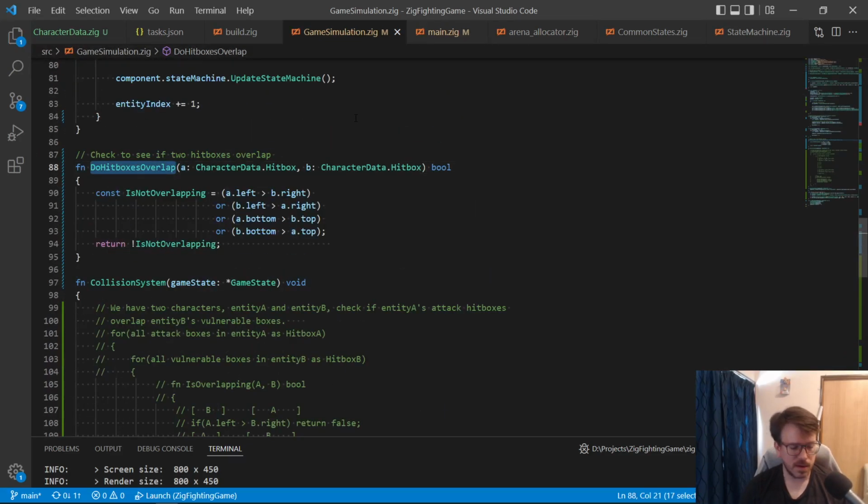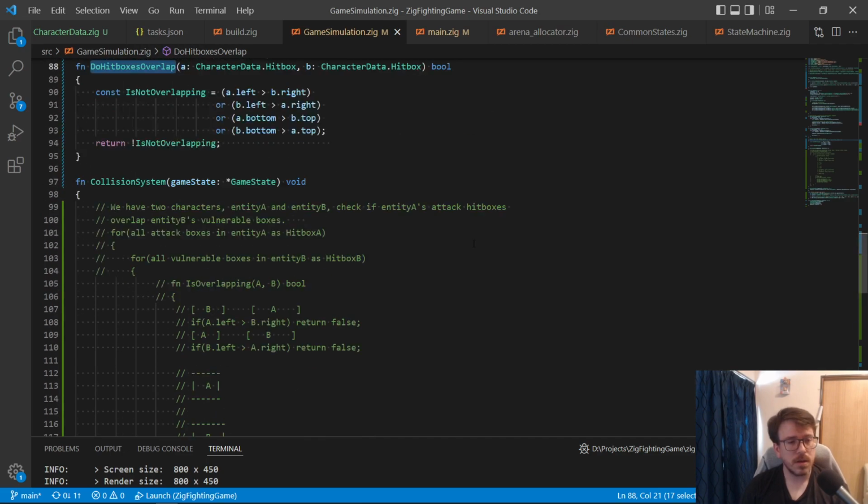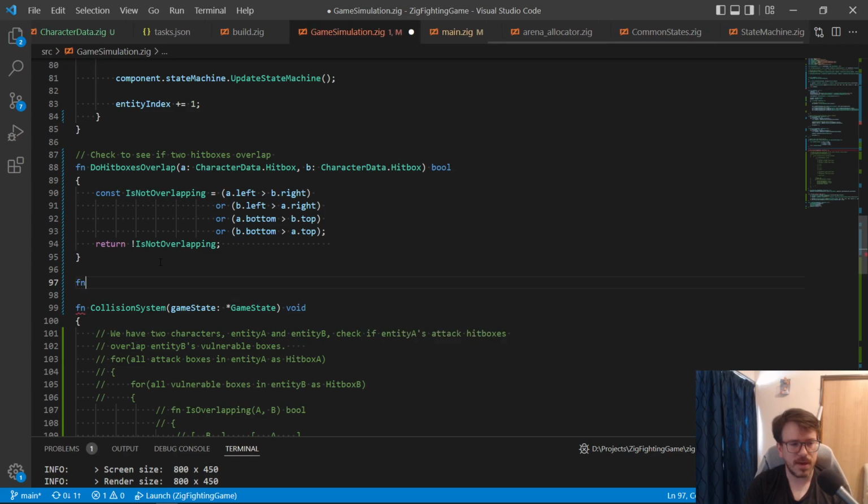The other big thing we need to talk about is that we need to transform hitboxes to the same space, right? We're not going to be updating the hitbox positions, the left and right, the top and the bottom, every single frame for every single hitbox. What we need to do is transform them right before we actually check their position. So we're going to have to transform the hitboxes. Let's just go ahead and write a function that does that.